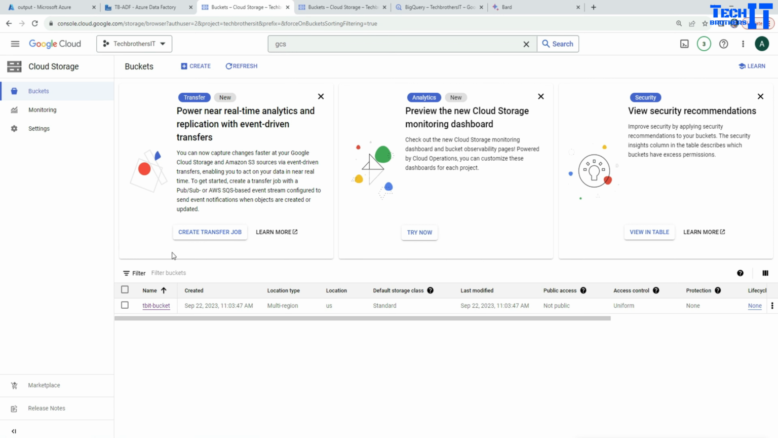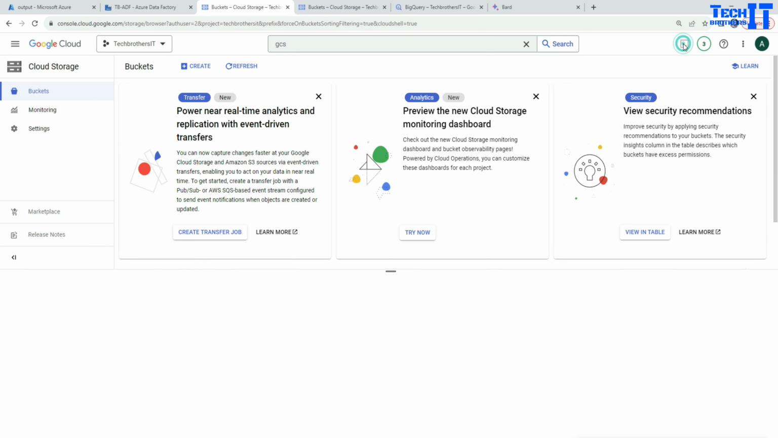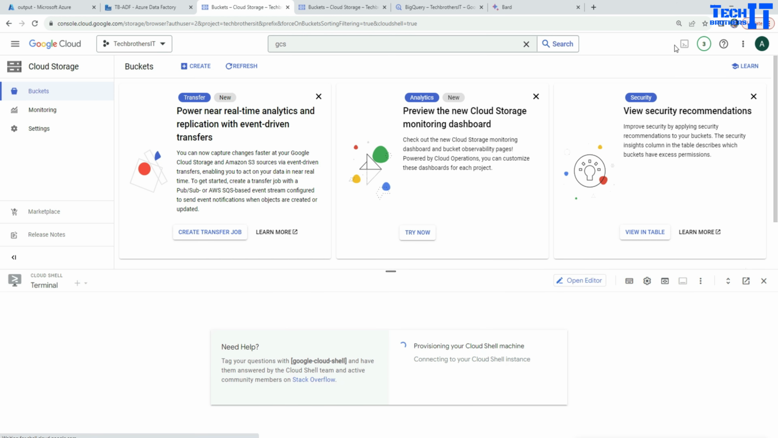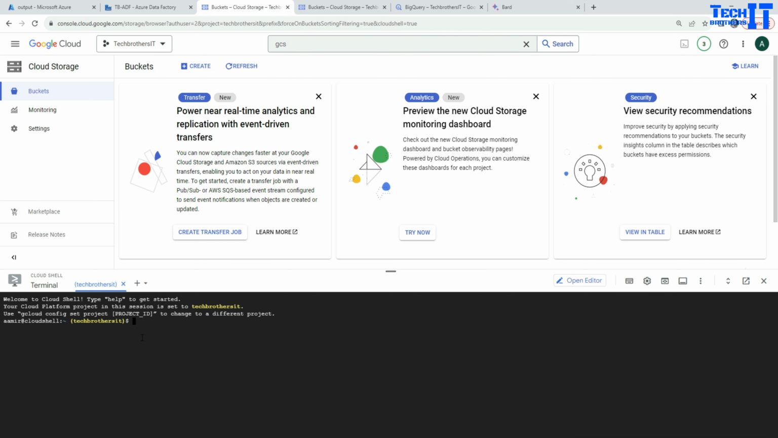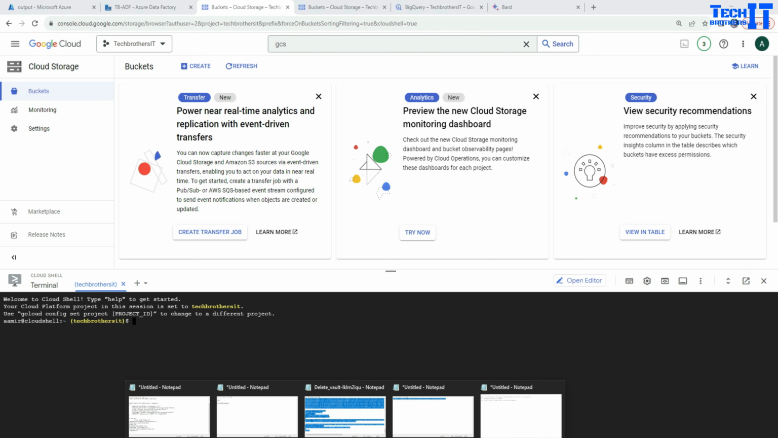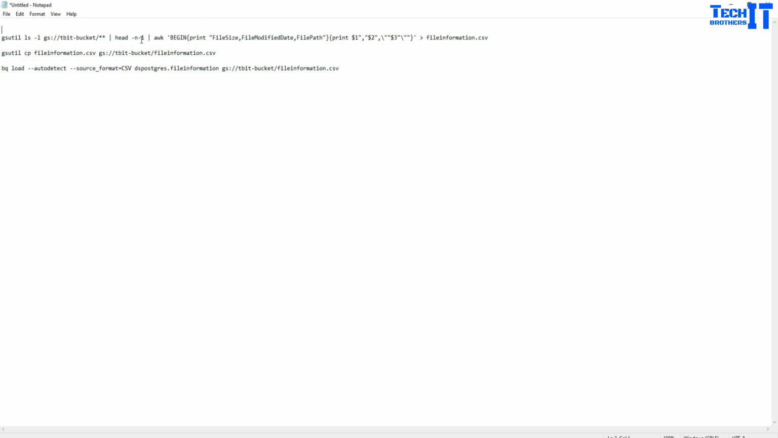To get the list of all those files, first of all, we will be opening a Cloud Shell here, and we will be running some queries or commands. See right there, I just initiated the Cloud Shell; it is provisioning your Cloud Shell machine, and now it is available. First of all, I will show you the statement that we will run.